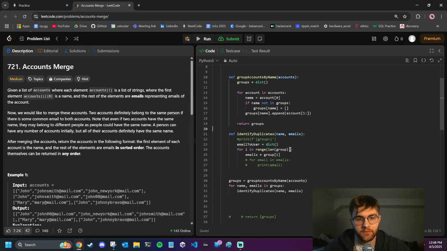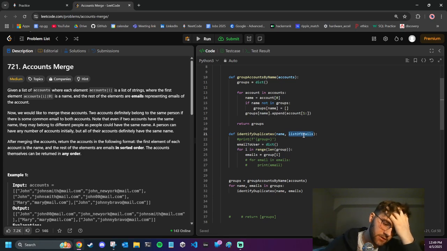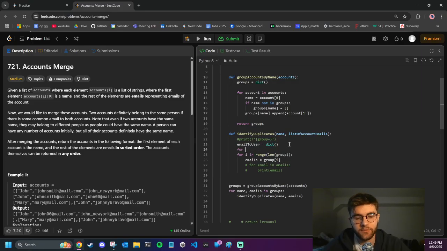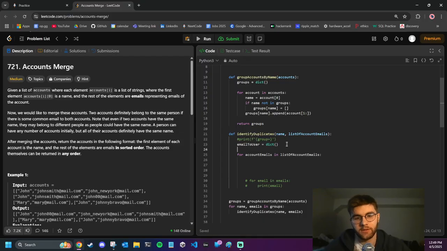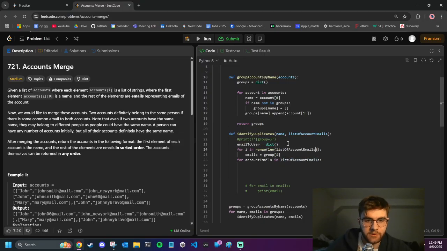So now what we want to say is for... So it's like a set of emails, like a list of emails. But it's like a list of lists of emails. List of account emails. So we could say for account emails in list of account emails. So this would give us one, but I wanted this i. Yeah, for i in range of length of list of account emails.